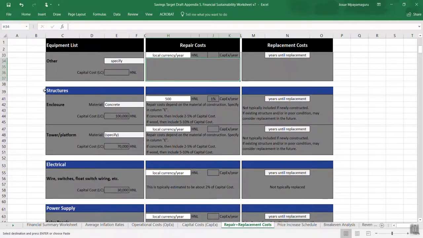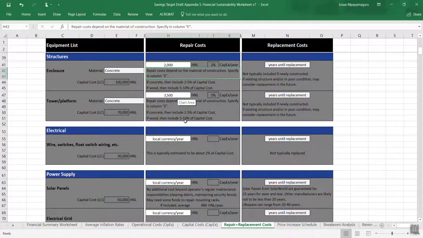So then further, we already worked through the structures. You can see, though, I didn't fill out the tower platform. This is also a concrete structure. I'm going to say that this is an old structure in the system, and that we didn't install this, and it's got some age in it. So I'm going to say it's on the upper end of 2 to 5%. Remember, repair costs depend on the material construction, and if concrete, then include 2 to 5% of capital cost. So I'm going to say equals capital cost times 5%. And there's my number.